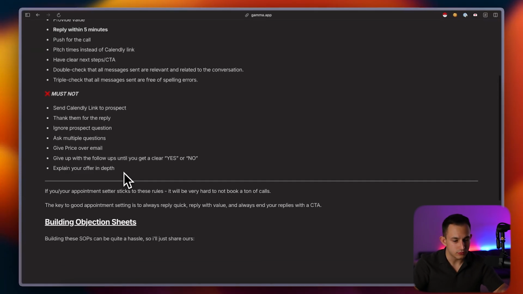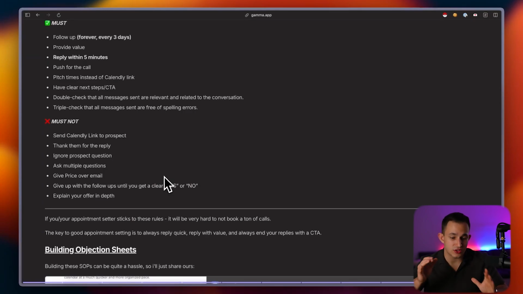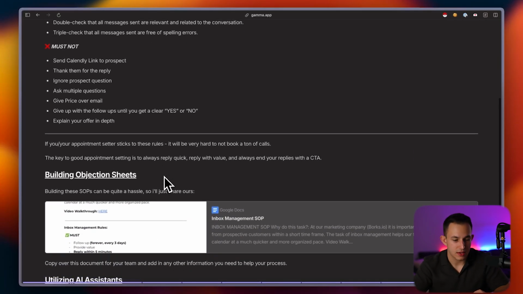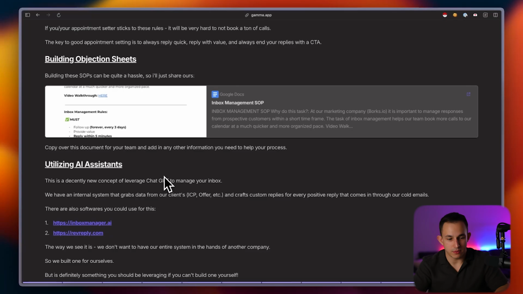Okay. Now, if you or your appointment setter just sticks to these rules, it's going to be very hard to not book calls, because all of these rules are just straightforward rules. There's not really opinion here. Everybody knows that these are the appointment setting rules that you should be following. Okay. Now, also, it's always a good idea to always reply quickly, always reply with value, and always have a call to action. Okay. Now, the next thing I want to talk about is building objection sheets.